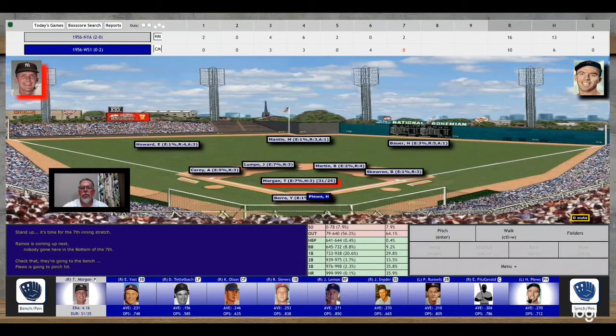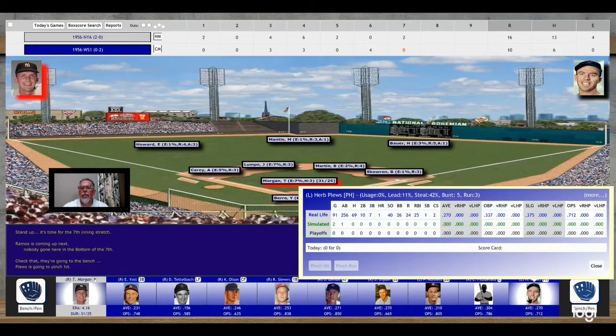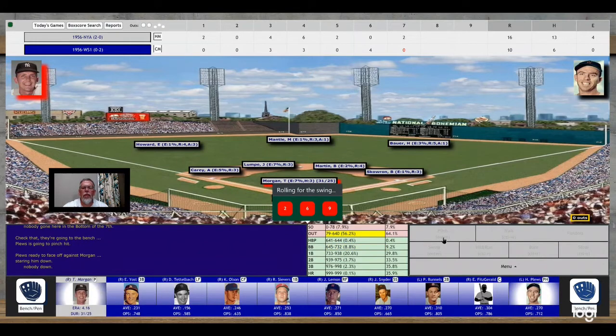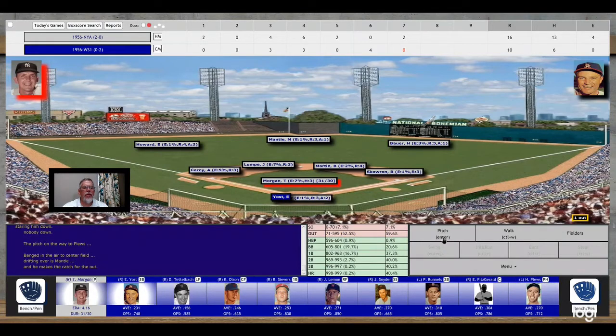And Plews is coming up to pinch hit. That is Herb Plews, who batted .270 with 256 at-bats in 91 games. And we'll go ahead and pitch to him. See if Morgan can get something done. He's not in the best of shape out there. But he gets a good roll for the swing. Banged in the air to center field, drifting over, Mantle makes the catch for the out, the F8 putout. Out number 1.